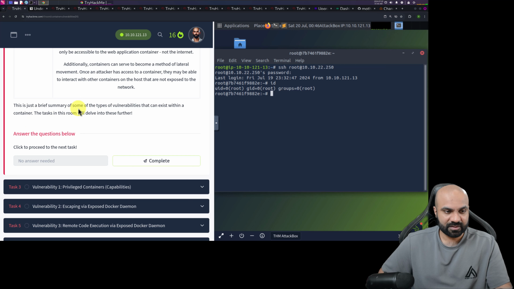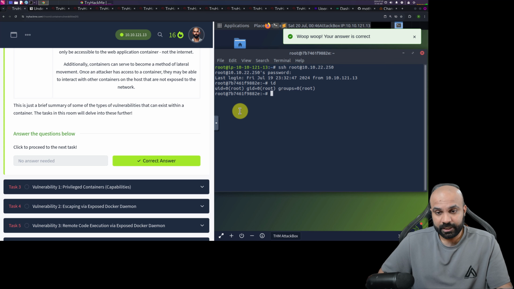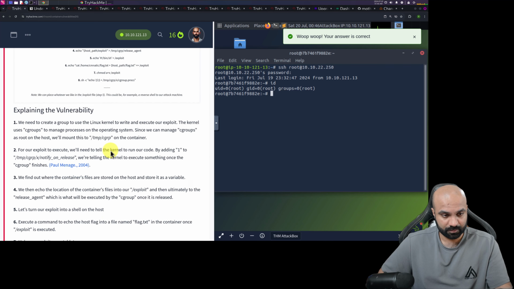This is just a brief summary of some of the types of vulnerabilities that can exist within a container. The tasks in this room will delve into this further. Okay, so we are already logged in with root access. Let's consider our task 3 here. Vulnerability 1, privileged containers and capabilities.